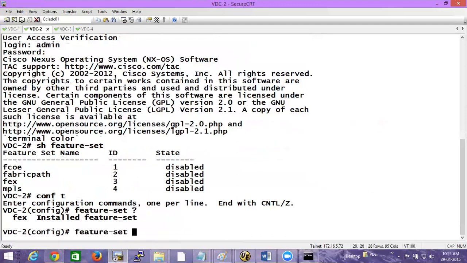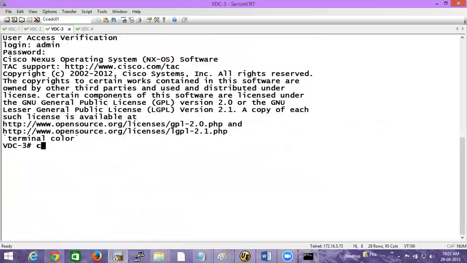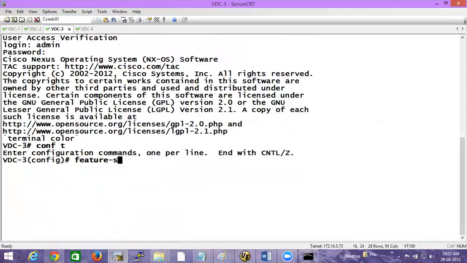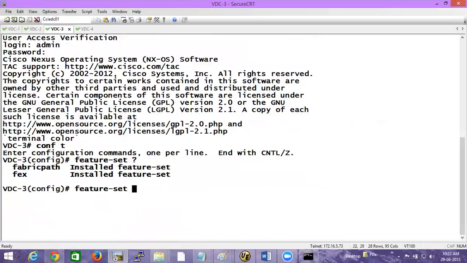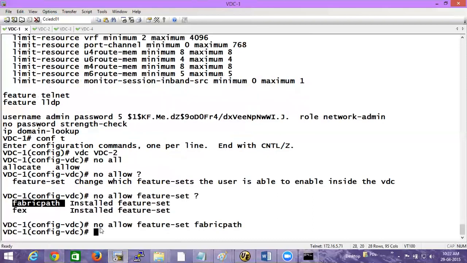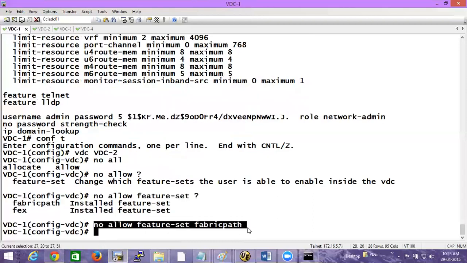Fex is only shown. Fabric path is not shown. Whereas if you go to VDC3 and do the same command, you see both. So there may be a troubleshoot ticket where on the default VDC, for any VDC, if you have this, then that particular feature set is not allowed to be used in that VDC where you have that command. So be careful with this first of all.